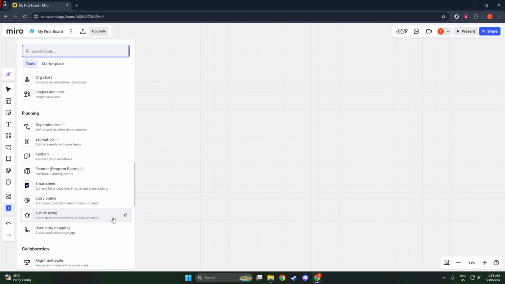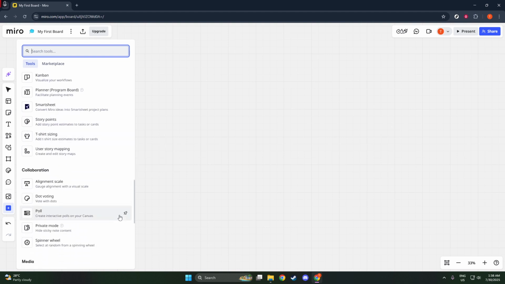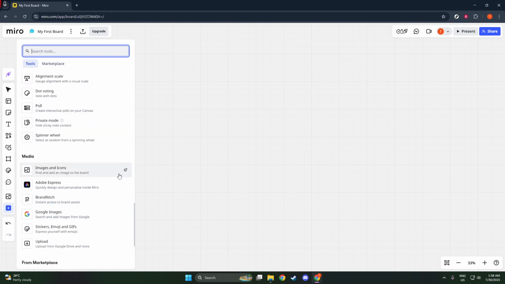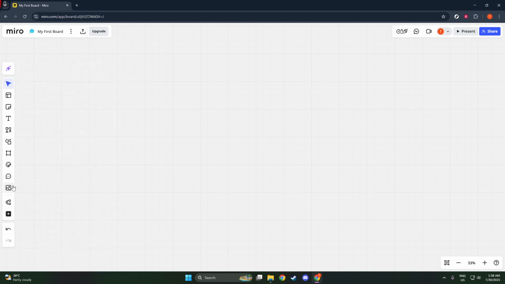Once you see the app you're searching for in this app's panel, you'll notice a small pin icon next to its name. This pin serves the exact purpose we're looking for today. Give that pin icon a click, and just like that, the app is permanently attached to your toolbar. This means it'll always be there when you need it, offering quick, one-click access whenever you're working on a project.